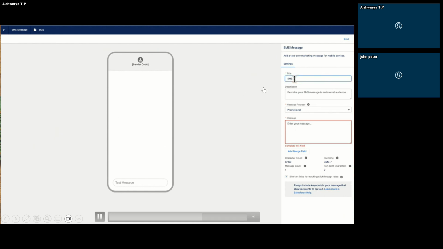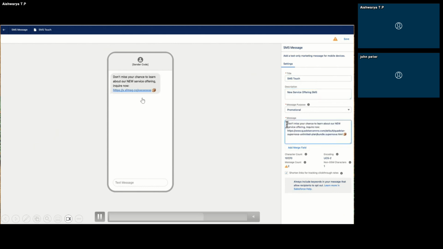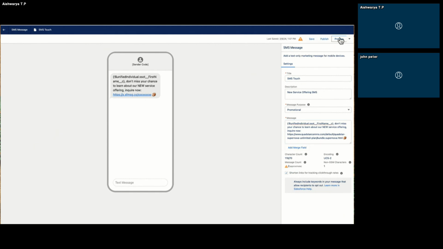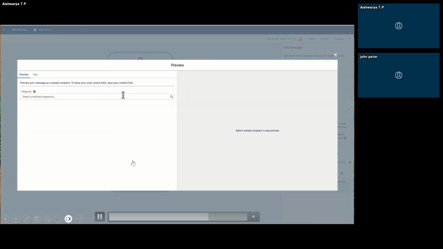On the right hand side, with some drag and drop functionality, you can just add content whatever is required, and that will be visible on your mobile screen here. And you can also customize this particular message with your fields whatever is currently available with the help of add merge fields. Okay, so once that is done, again you are going to click on save, and this particular you can preview and then click on save.